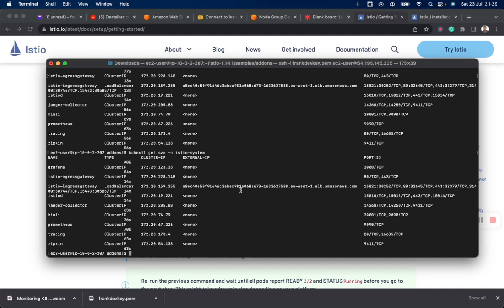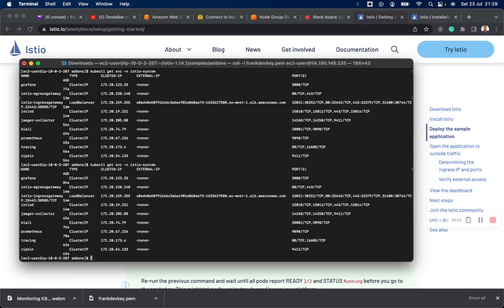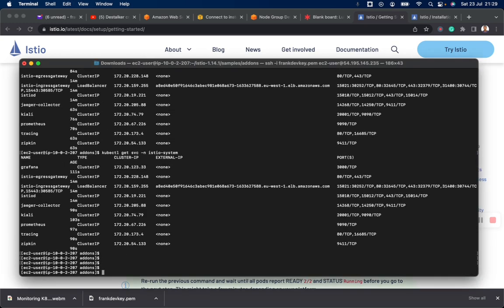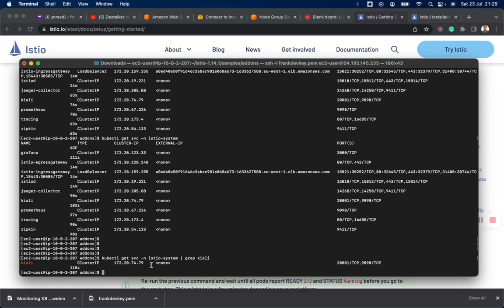All right, so for simplicity, to be able to access the dashboard externally, I'll change this cluster IP to a node port quickly. I just want to make all of this bigger on my screen. It's too small now. Sorry, guys. Okay, so let me get the Kiali service, grep Kiali. Service name is Kiali.